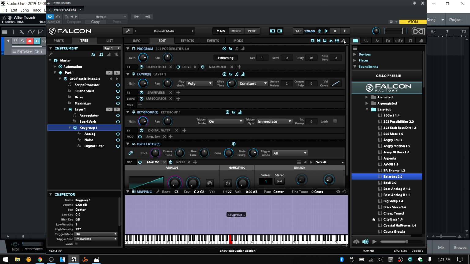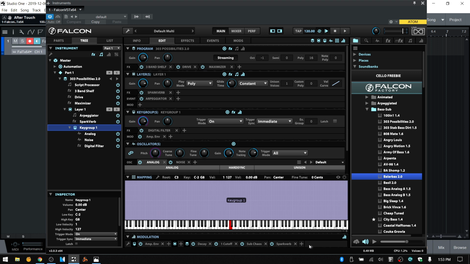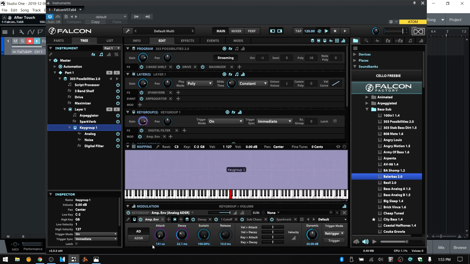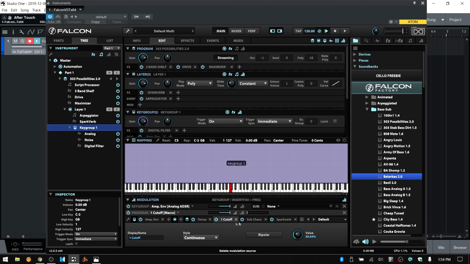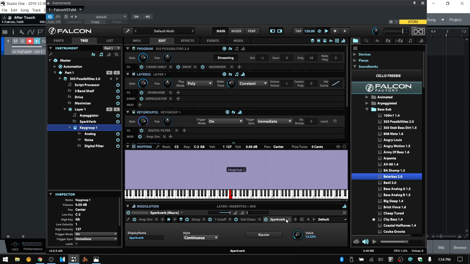Now, the very last icon that we can use to show and hide is the modulation section. So if I go ahead and activate that, then we can see that pops up down at the bottom. And these are organized in a hierarchical way. So you can see the key group has the amp envelope. Again, we can click once to show and hide that. We don't have any modulation on our layer group. This icon represents the layers, if you remember. At the program level, we do have decay, as well as cutoff, subchaos, and spark verb.